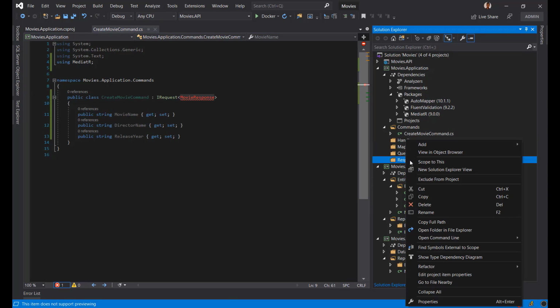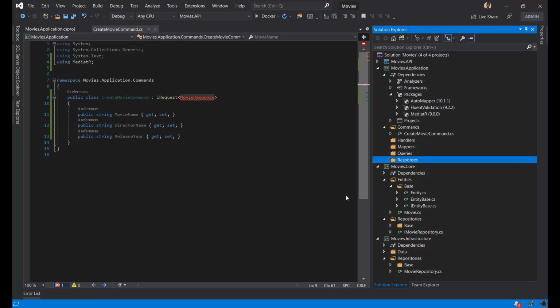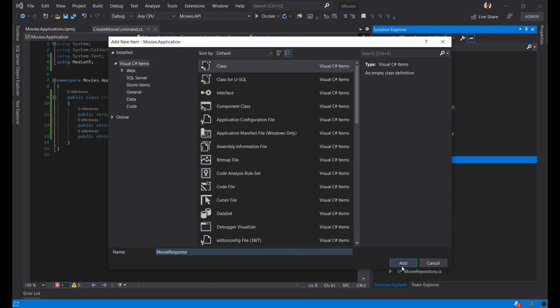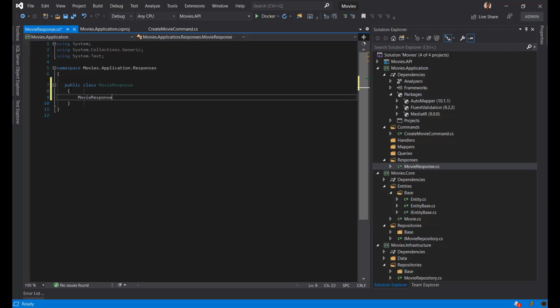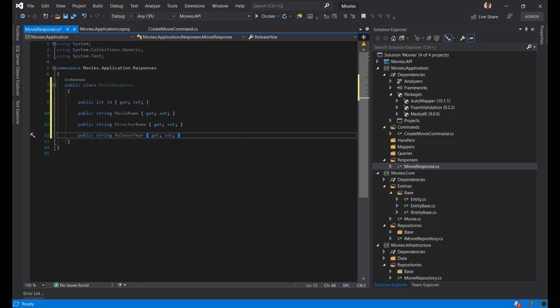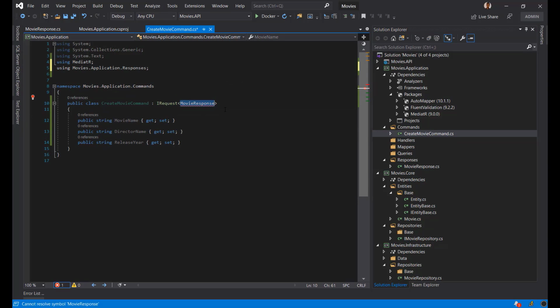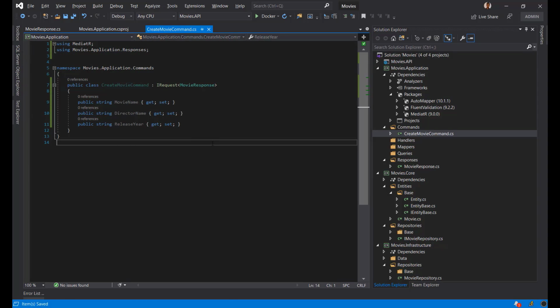And now let's put that thing here. And this is the response which we are going to have. And this is also going to be more or less the same thing, but it is going to have the ID. So the only thing is that I'm going to have it like this. Having said that, in my create movie command, I can just import this. Now it is fine, and now it looks okay to me.